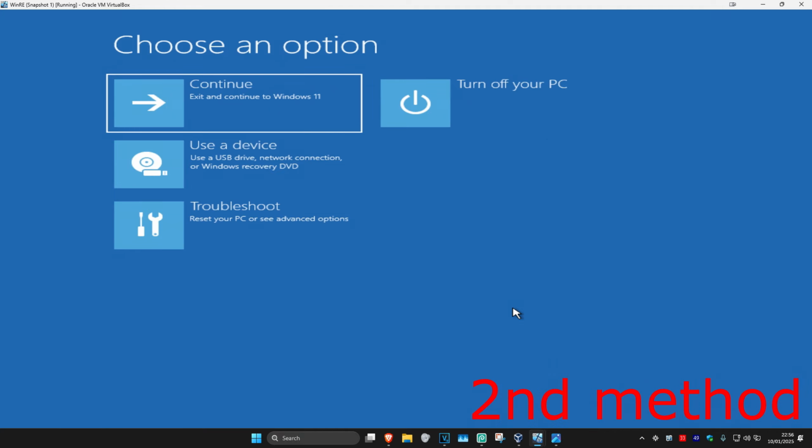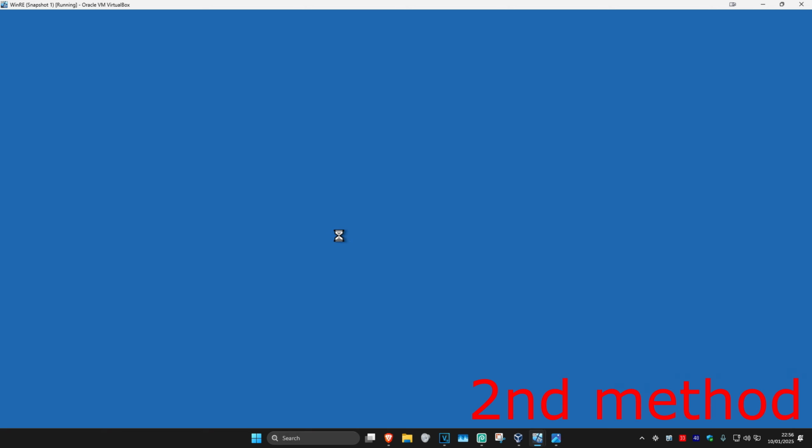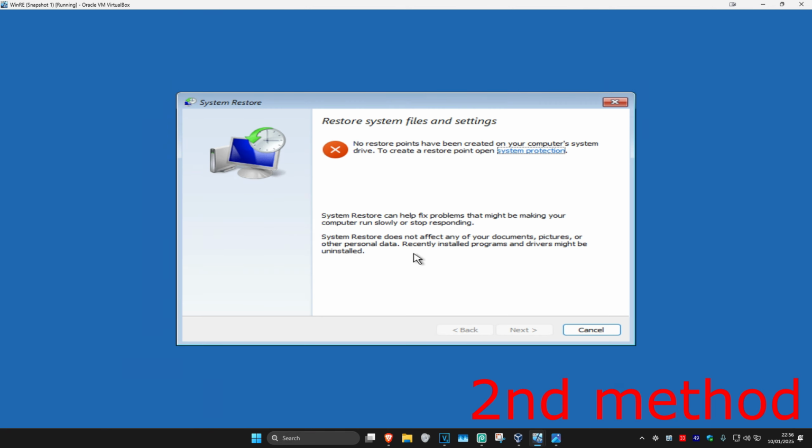And now for the second method, you're going to click on Troubleshoot, Advanced Options, and then System Restore. If you have a restore point enabled on your computer, then you're going to click on Next and then go back to your restore point. This should then fix your problem. If you don't have a restore point, that's fine. We're going to click on Cancel.